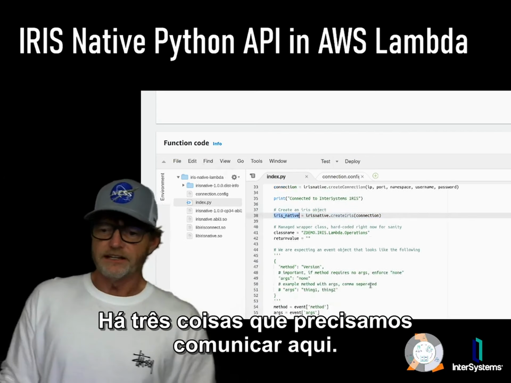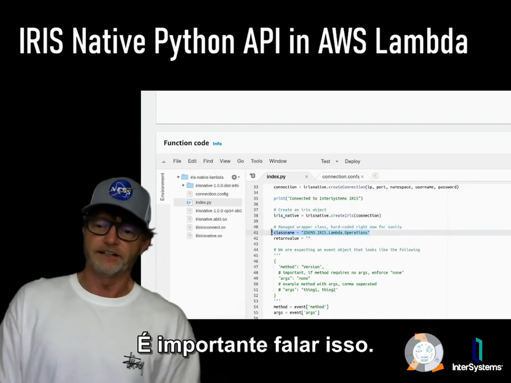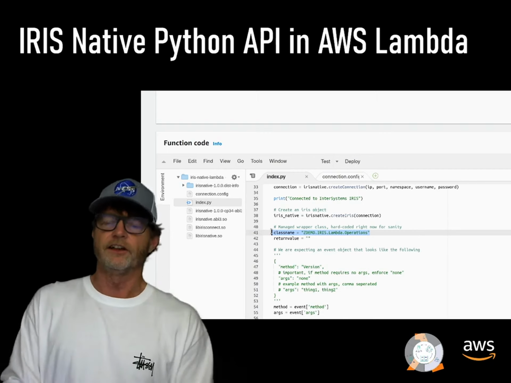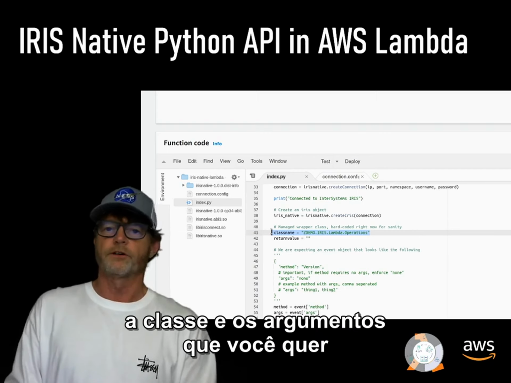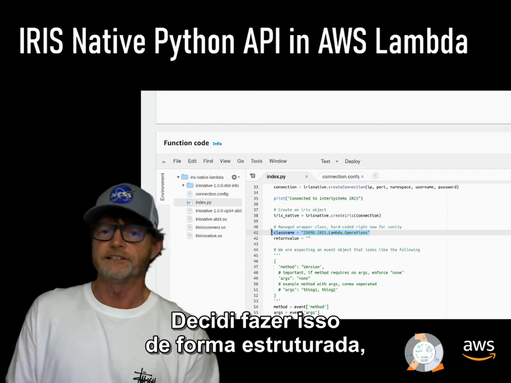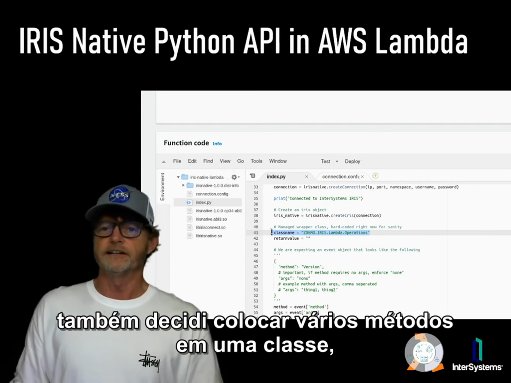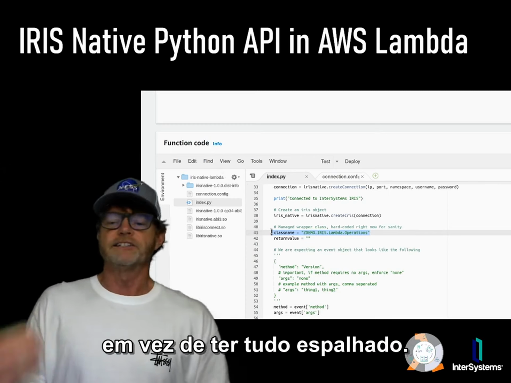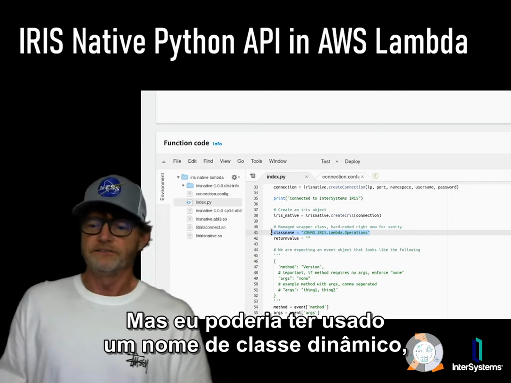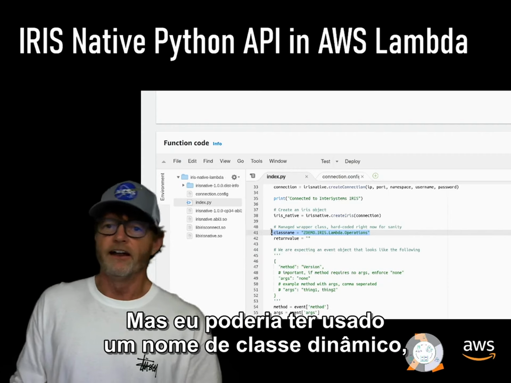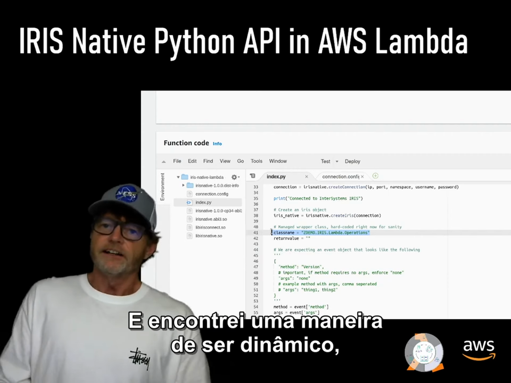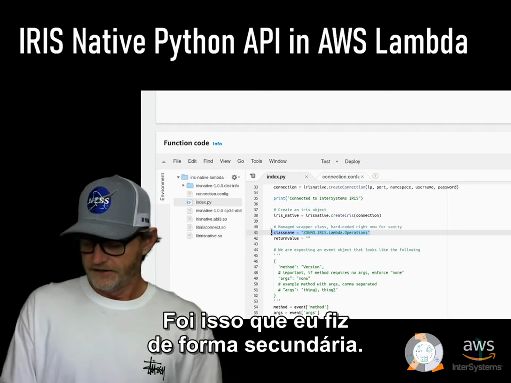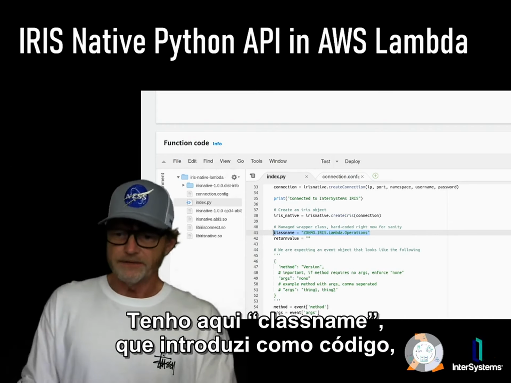So there's 3 things you need to pass to this thing, and this is important to look at. With this library, tell me the class, tell me the method, and tell me any arguments you want to throw at it, and I'll return something. I've decided to do this in a structured way. I've also decided to put 11 billion methods in one class because I'm the one who has to manage them, instead of littering them all over the place. But I definitely could have had a dynamic class name in there, a dynamic method, and I did find a way to be really dynamic in whether or not the arguments were there or not. So that's what I did secondarily. But I got the class name, I hard-coded it.